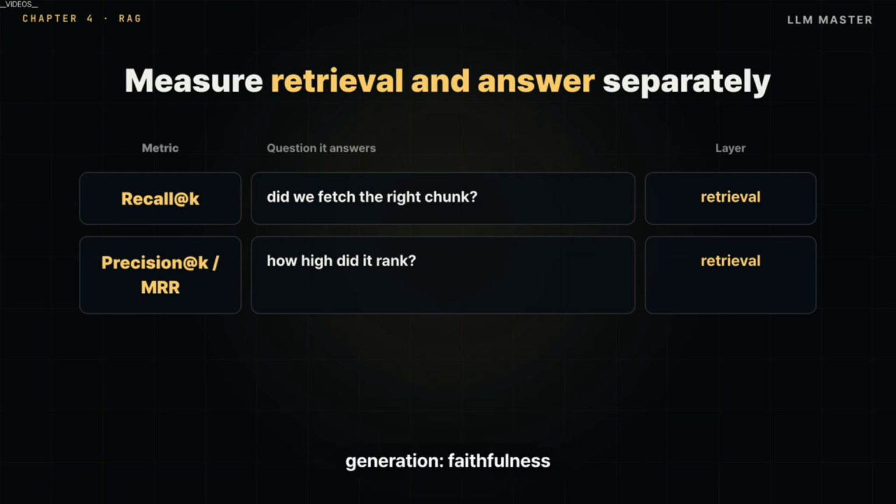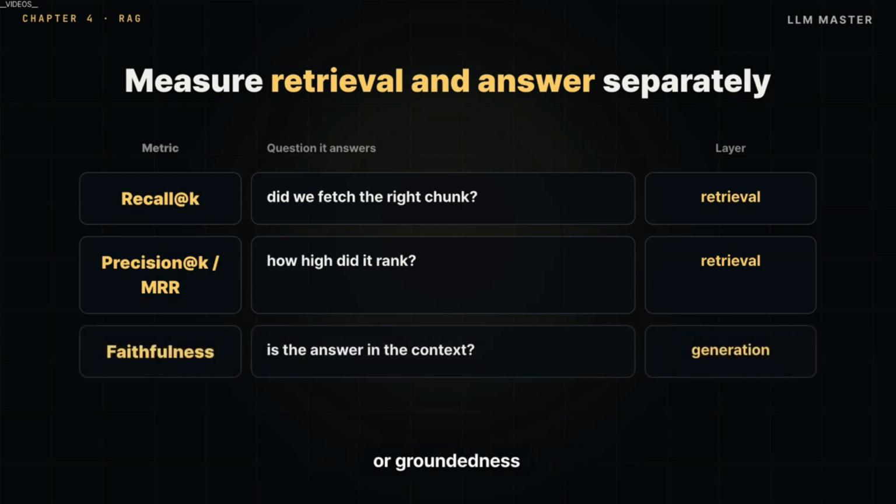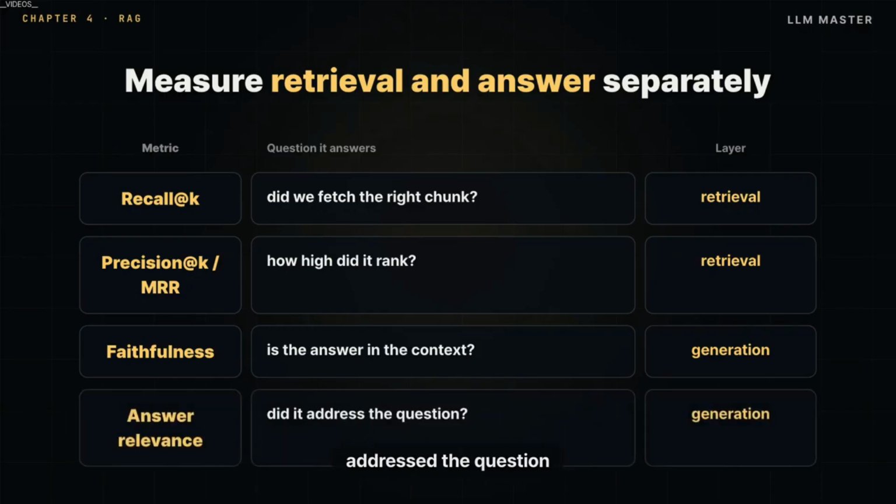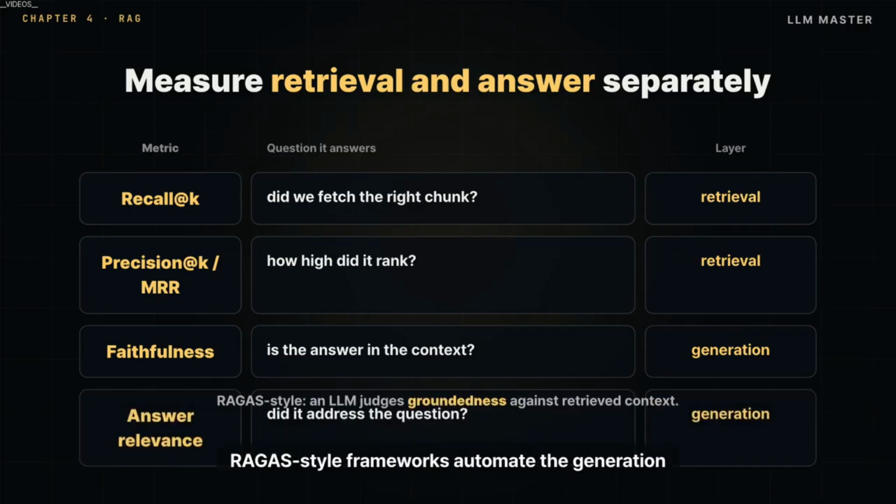Second, generation. Faithfulness, or groundedness, asks whether every claim in the answer is actually supported by the retrieved context, catching the model when it pads with invented detail. Answer relevance asks whether it actually addressed the question. RAGAS-style frameworks automate the generation metrics by using an LLM as a judge against the retrieved context. The key diagnostic habit: when an answer is wrong, first check whether retrieval even fetched the right document. Most RAG bugs are retrieval bugs, not generation bugs.